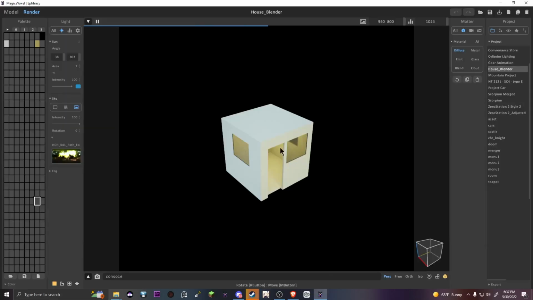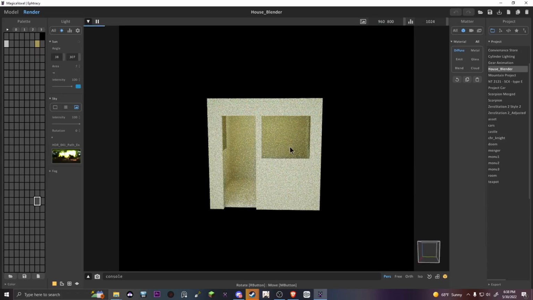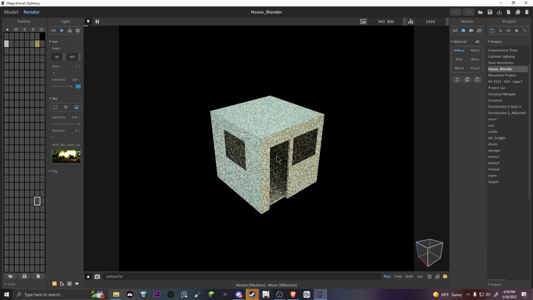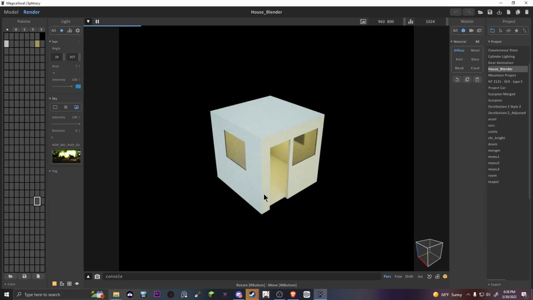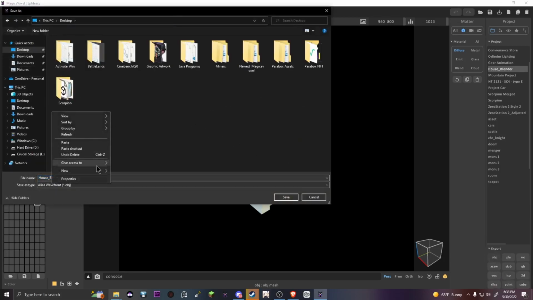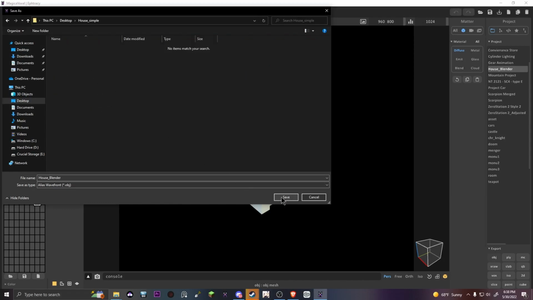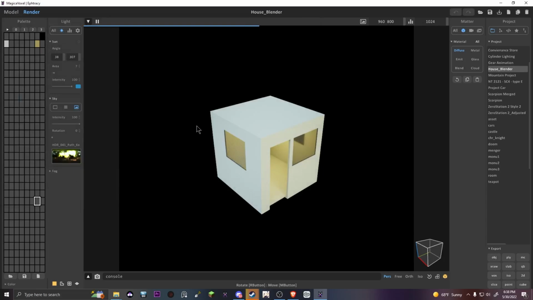So here I have this very simple house that I made from the default cube, which has a couple of windows and a light source to show that there are multiple materials being used in the scene. We're just going to do the same like we did with the Scorpion. We're going to go ahead and hit export object. And I'm just going to save it in my desktop for simplicity's sake. Just call this house. Simple house. And go ahead and open that folder. And go ahead and save it in that folder.